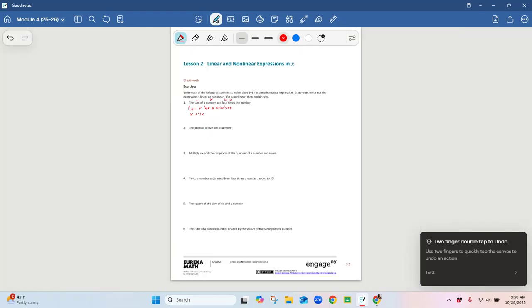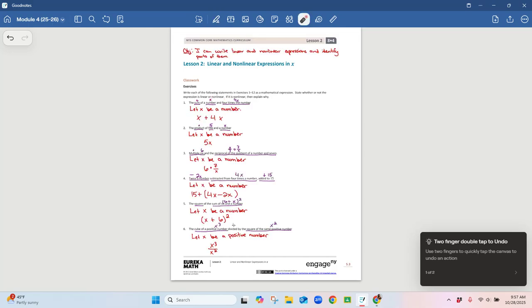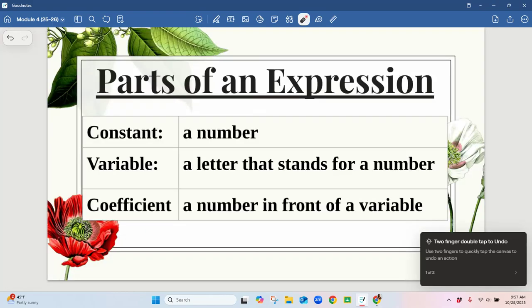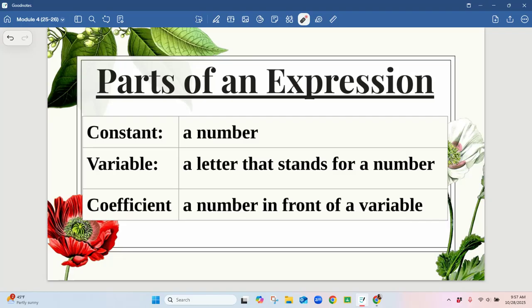I'll give you some time to do that. Okay, so you should be good to go now. We'll give it a second for mine to load. What we're going to do is just identify the parts. Let me get rid of that. 3 parts that we're going to focus on.